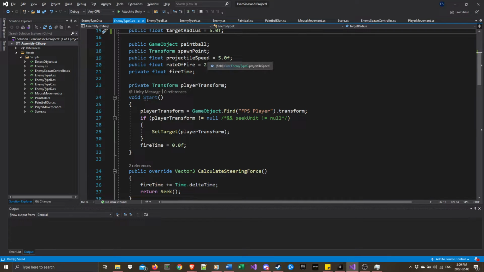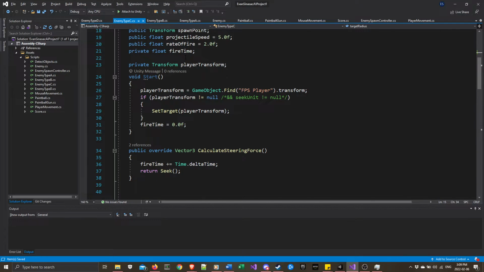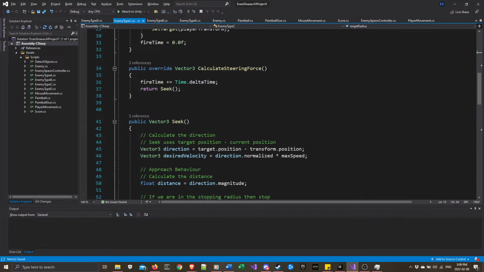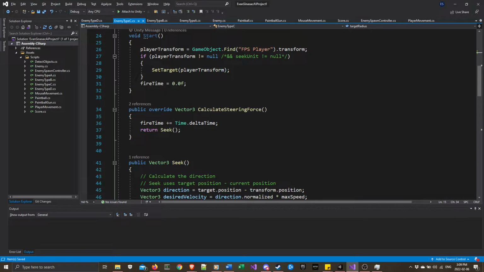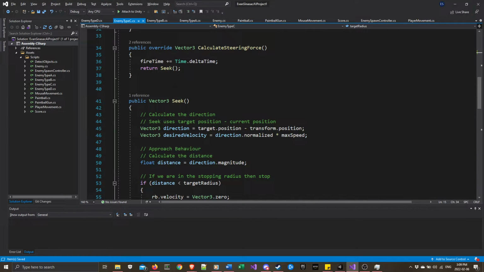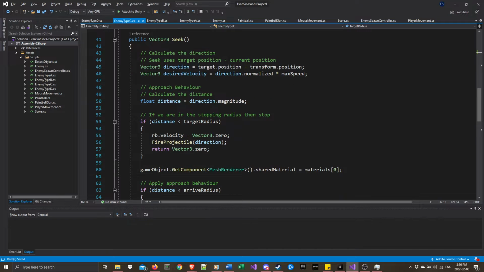And similar to how I fire an object, or the projectiles from the player, gonna need to be able to fire a projectile from the enemy at the player. So I just decided to do it exactly the same way as we do it on the player. Start, get and set the information we need. Calculate steering force. We increase the fire time and we return the seek.